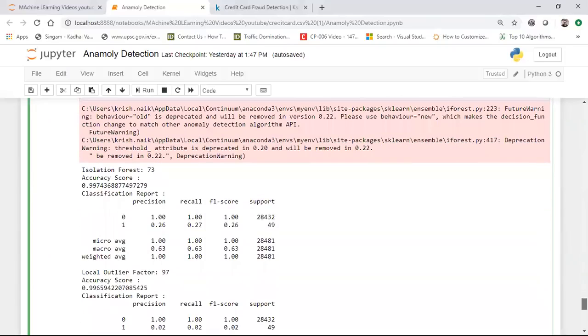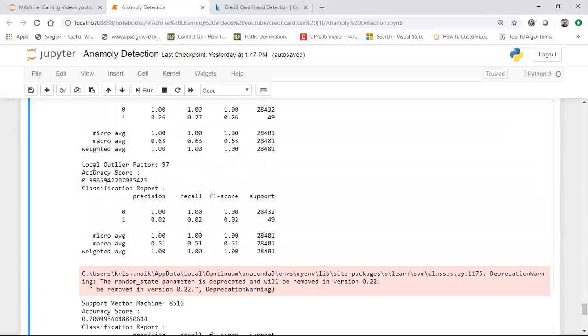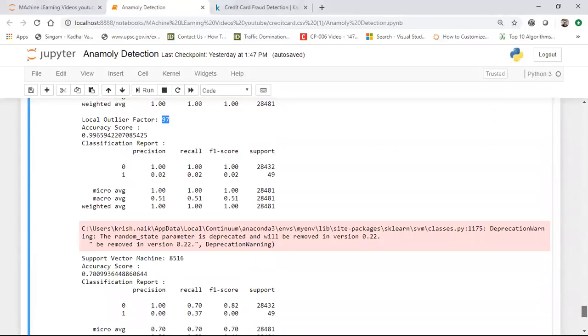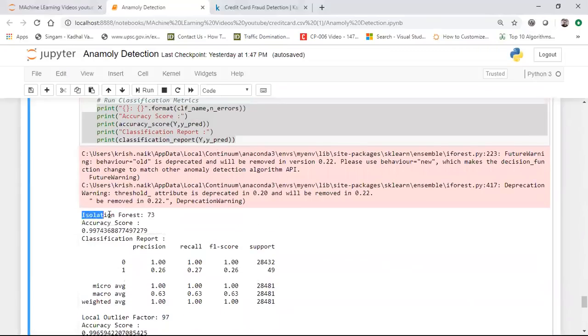Now here you can see for isolation forest, I have got 73 error points. That basically means it has determined 73 outliers. The accuracy score is 0.997 while determining the outliers. And apart from that, you can also see for local outlier factor, it has predicted 97 errors, 97 outliers or anomalies. Similarly, you can see support vector machine is finding 8,516 outliers. Again, as I said, isolation forest is outperforming both local outlier factor and the SVM.